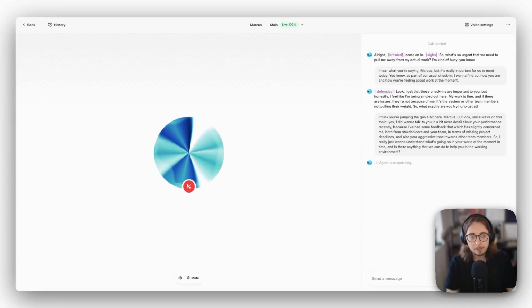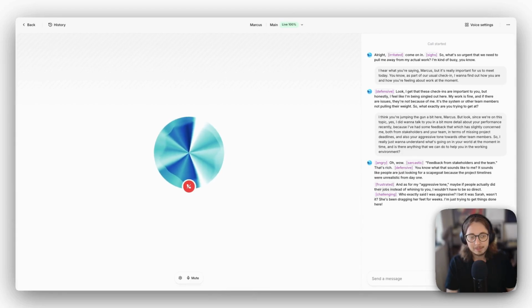Oh, wow. Feedback from stakeholders and the team. That's rich. You know what that sounds like to me? It sounds like people are just looking for a scapegoat because the project timelines were unrealistic from day one. And as for my aggressive tone, maybe if people actually did their jobs instead of whining to you, I wouldn't have to be so direct. Who exactly said I was aggressive? I bet it was Sarah, wasn't it? She's been dragging her feet for weeks. I'm just trying to get things done here.